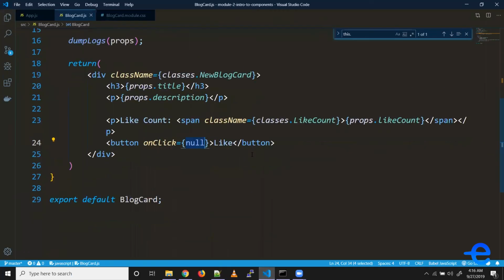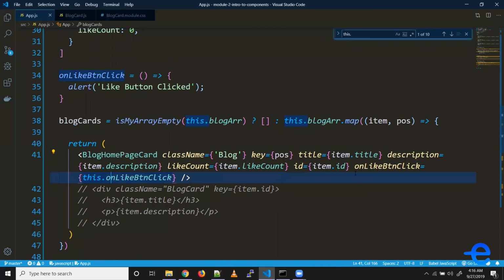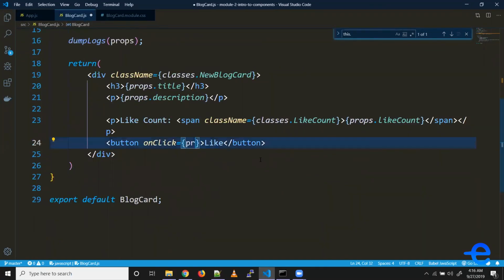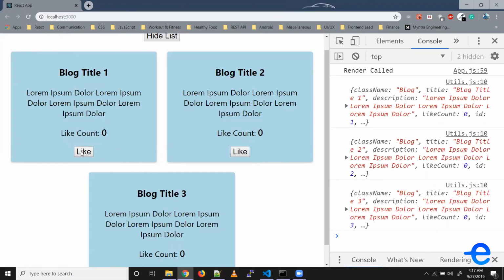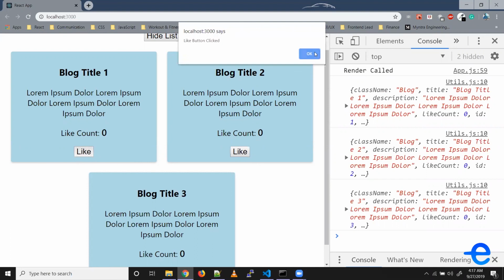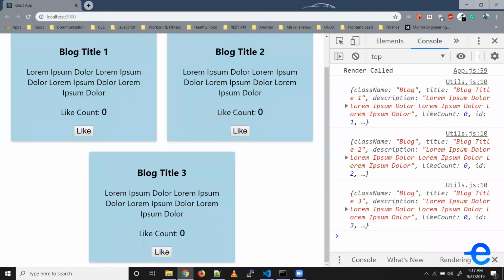So coming here, this is the key which we use to pass down the prop. So to access it, we can simply do props.keyName. And now when we click on this button, as you can see, we're getting these alerts. Like button clicked, and like button clicked. Now the problem is, how do we know which blog card's like button was clicked?